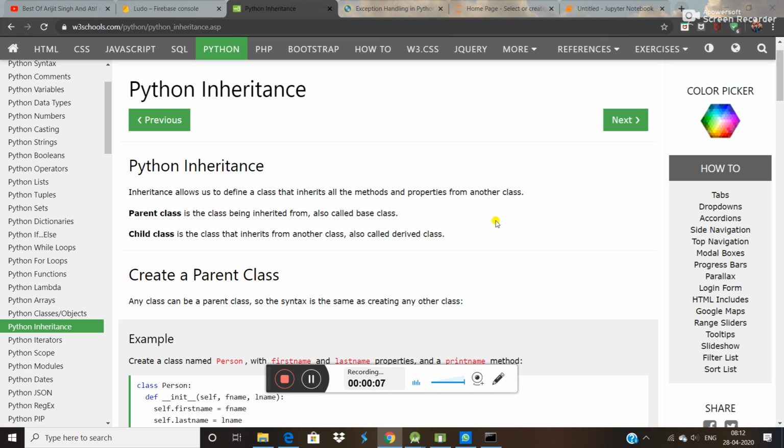So what is the meaning of inheritance? Inheritance means if you have one class and you want to use all the variables of it in a second class, then you have to inherit the classes so that you can use the variables of the first class in the second class.